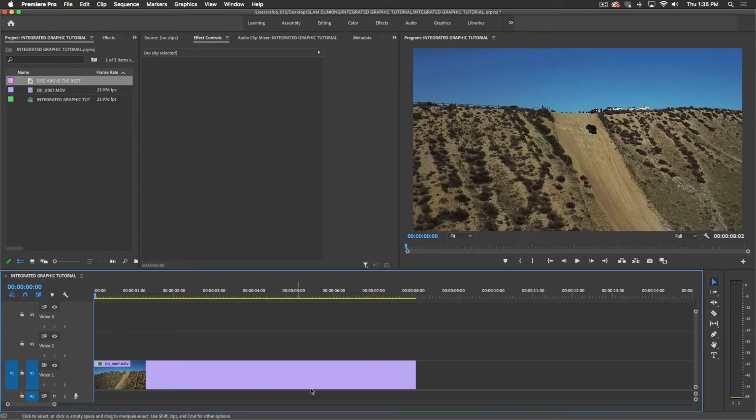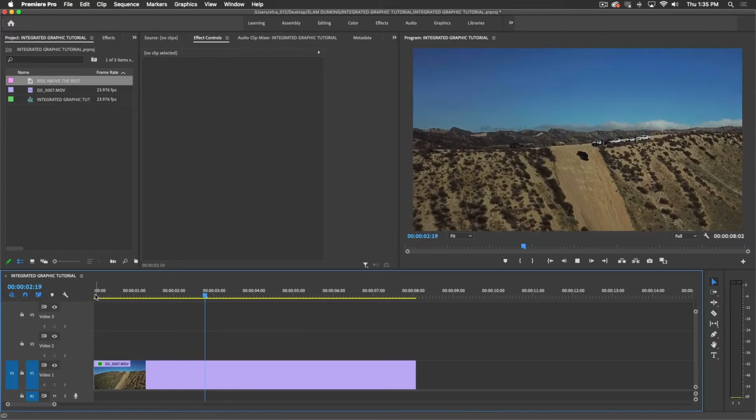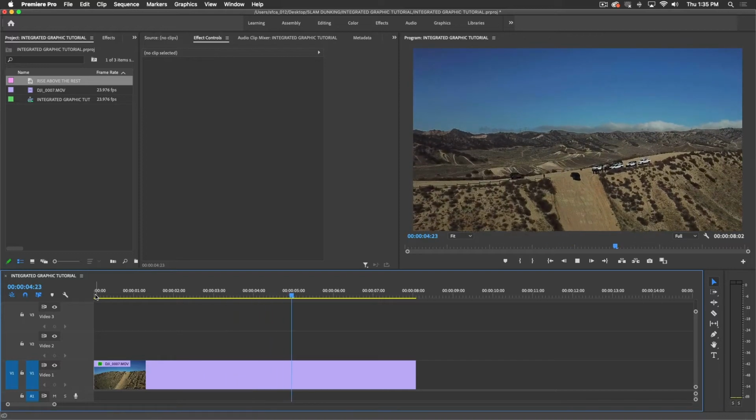A lot of professionals create their integrated graphics within Adobe After Effects, but I wanted to show you that it is also possible to do in Adobe Premiere Pro. So let's dig in. I have my project open with my timeline consisting of a shot that we filmed with our drone up at Hungry Valley. As you can see, the drone flies up, thus revealing a mountain range in the background.